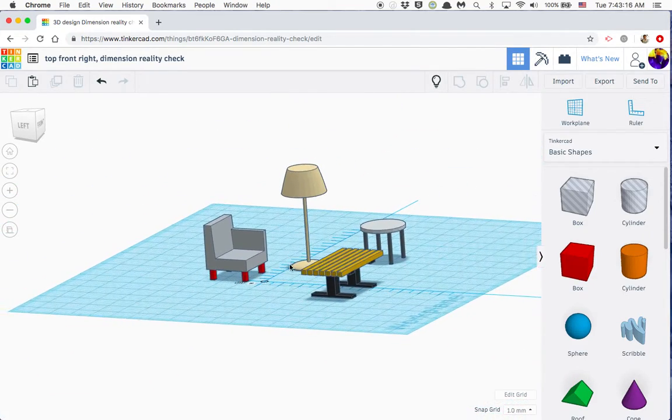All right, next episode, we're going to look at a sort of random design that you make and how we can use top, front, right, and also look at our dimensions to make sure that you send, let's say, to the 3D printer what you actually want.